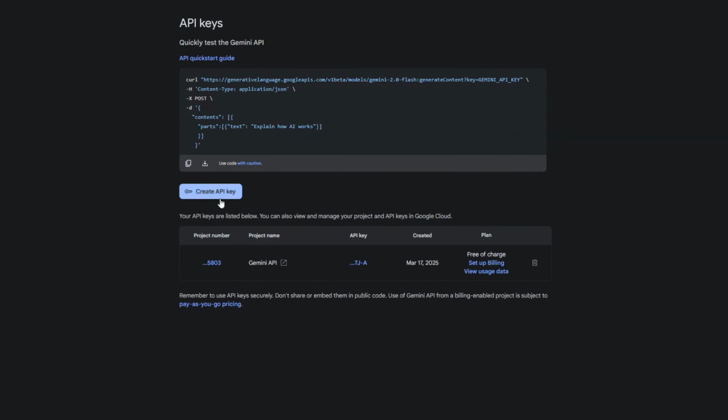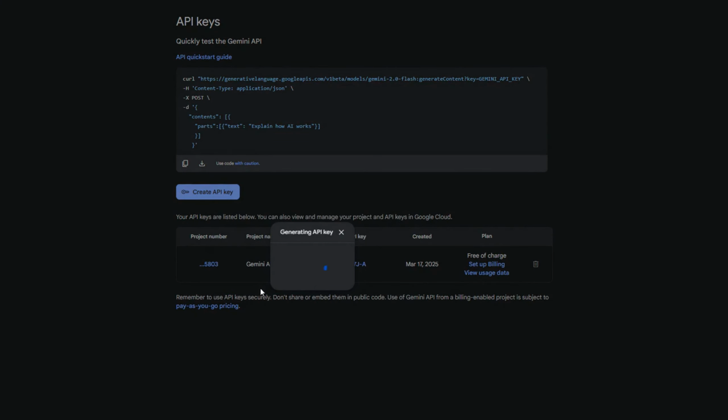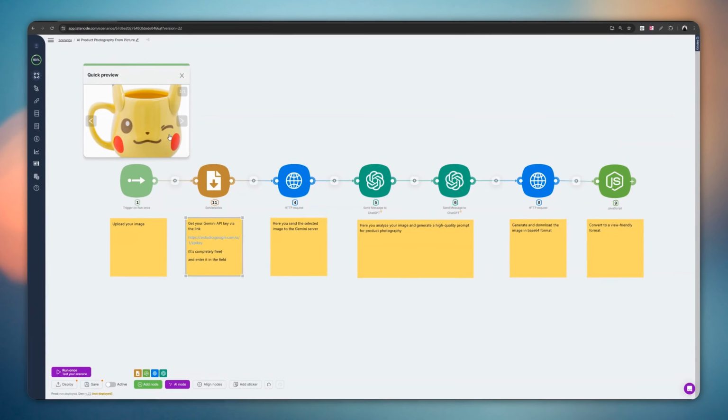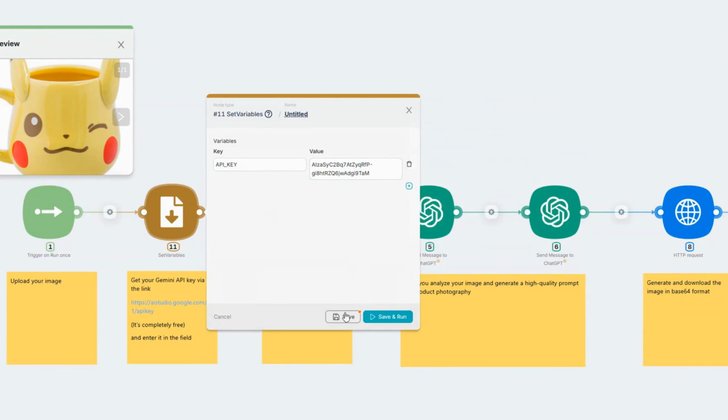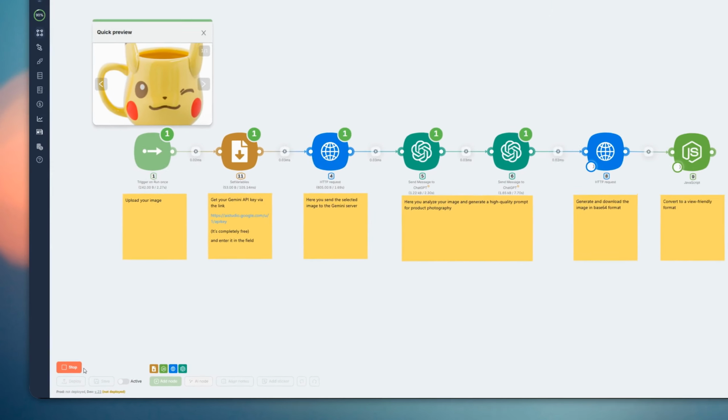Next, follow the link, authorize if you haven't already, and generate your Gemini API key. This is completely free. After that, insert your API key into the variable. Now let's start the scenario and wait for it to complete.